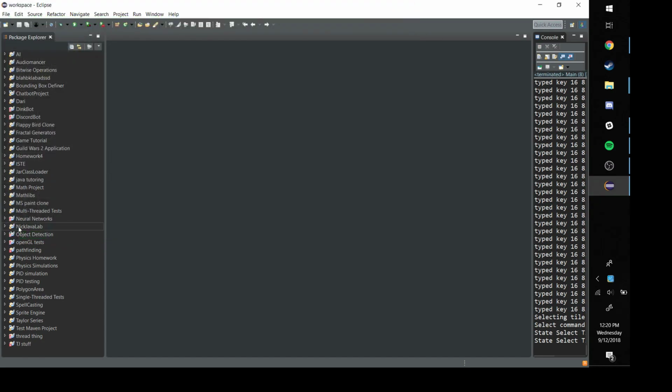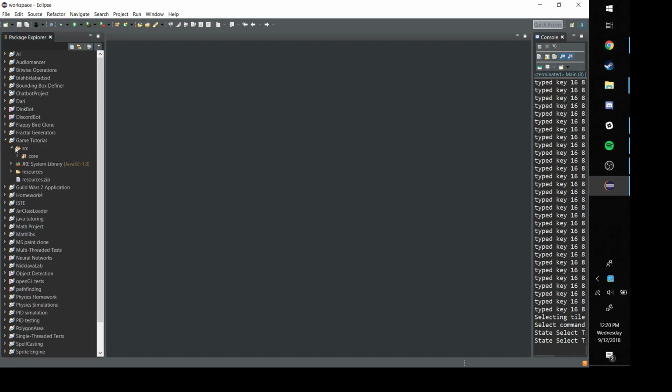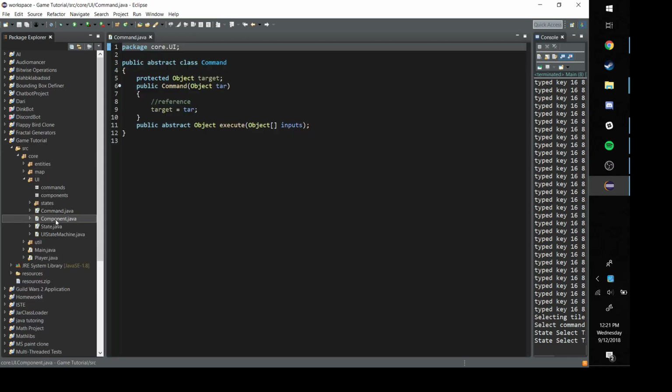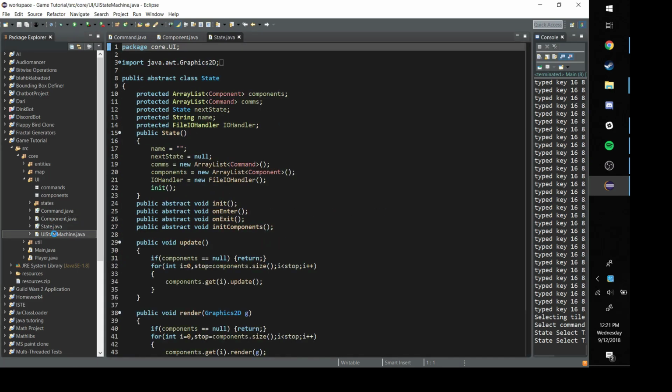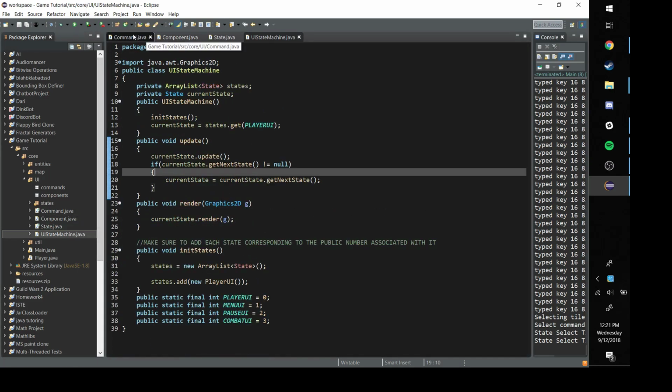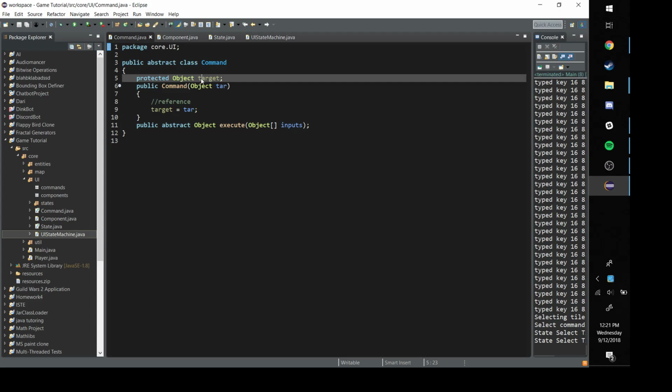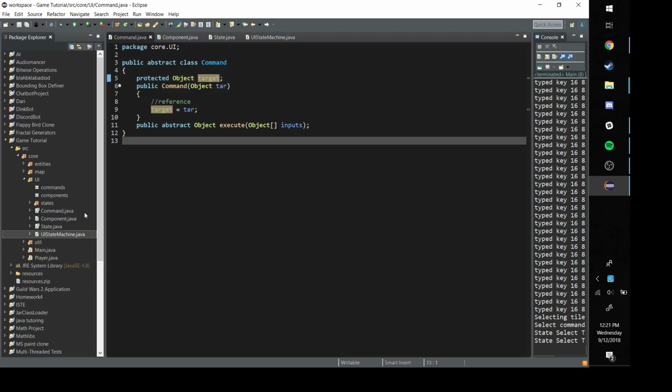Alright, so we're going to go into our project, game tutorial here. Go into source and core. Alright, so we're going to start off, and we're going to add a few things to the UI stuff I had been dealing with. Alright, so I want to be very explicit about what I want all of this stuff to be for, okay?